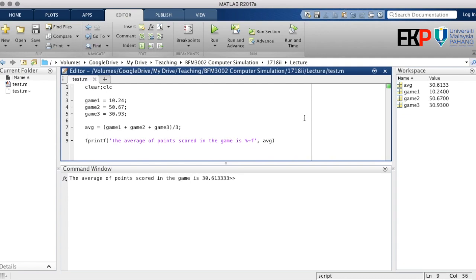And then we can also include the precision, for example, how many digits we want to display. Let's say I want to display 4 digits, so I include 4 point, followed by how many decimal places. For example, I just want 2 decimal places. When I press run, I will get 30.61. So it is 4 digits with 2 decimal places. Let's say I want 4 decimal places. I change this to 4 and I will get 30.6133. If I say 1, then I will get only 1 decimal place. That is the use of fprintf.